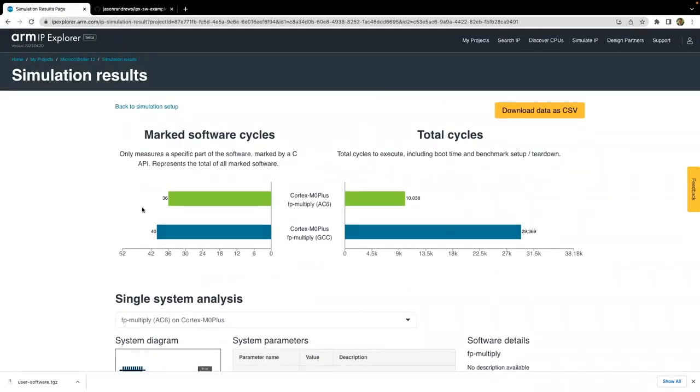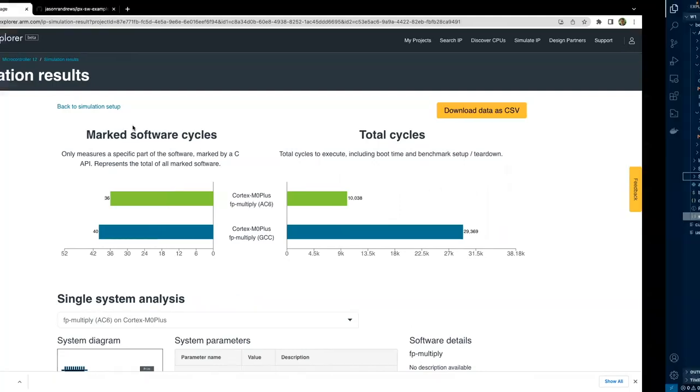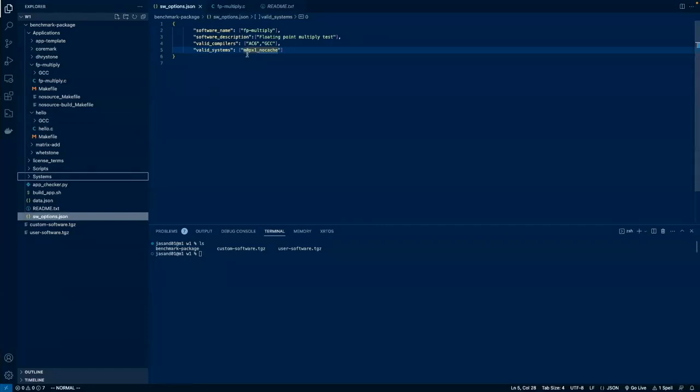Okay, so another thing you might want to do is change the systems that we're targeting. So that's probably the next important thing to learn, how to do that. We saw in our software JSON file here that we were just targeting the M0 plus system. And what if we wanted to check another one? So maybe we decided the floating point multiply was too slow on M0 plus, and we need something with some floating point hardware support that we could run a little faster. So that's what you can change here.